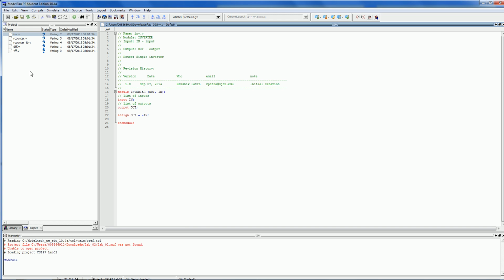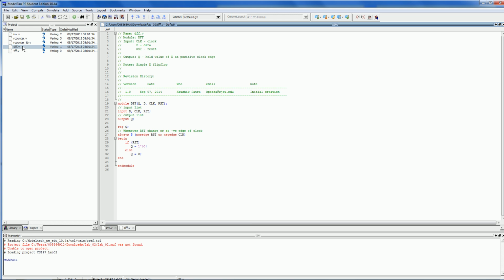And then let's look at the DFF. How do you do it? DFF, again, port list: inputs are D, clock, reset, and output is Q. Now since this is a sequential element, we need to drive the output with some logic, which is usually the case for register type variables.